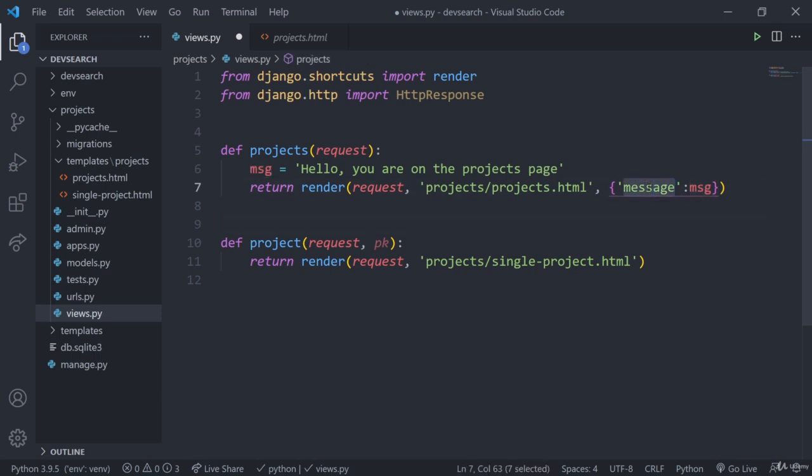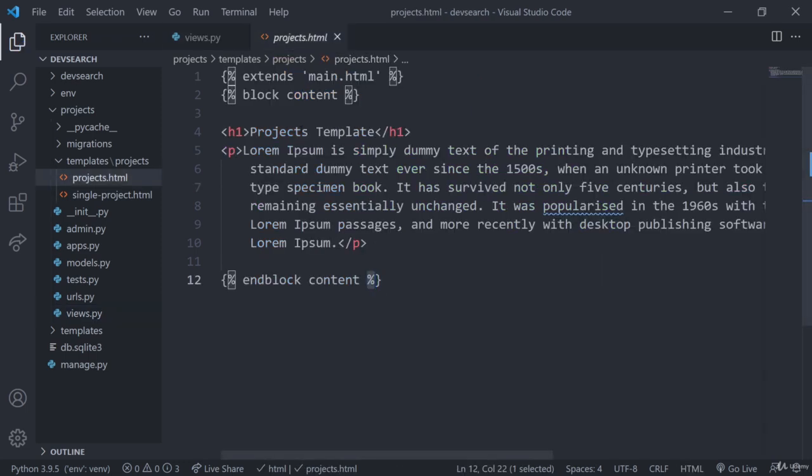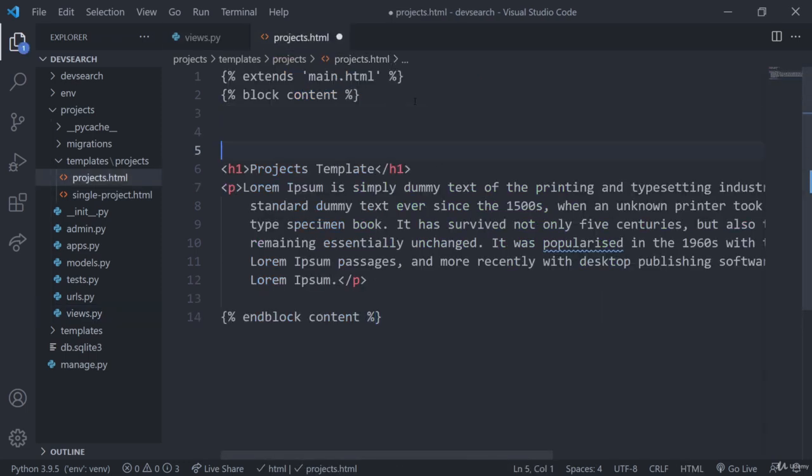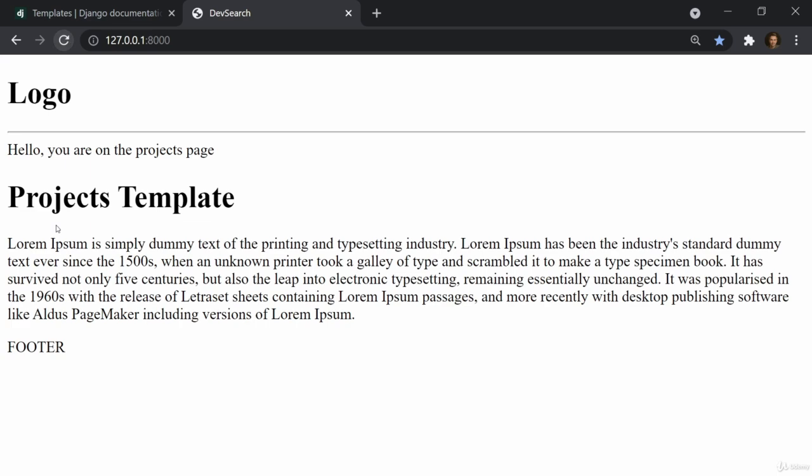So let's grab this right here, save it, go into the template, and let's just pass that inside of our template. So we'll pass in the message here. Now if we go to our page, there we go. Hello, you are on the projects page.